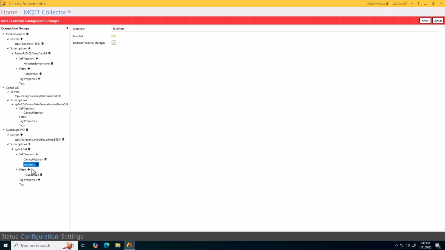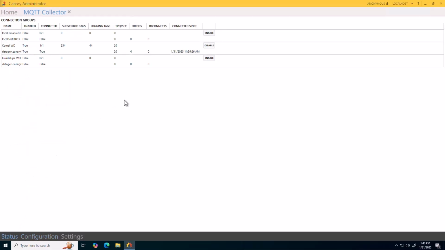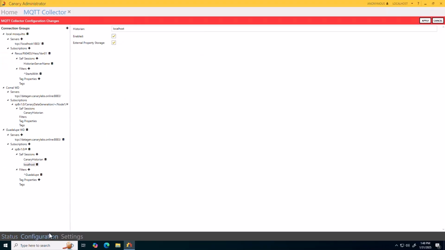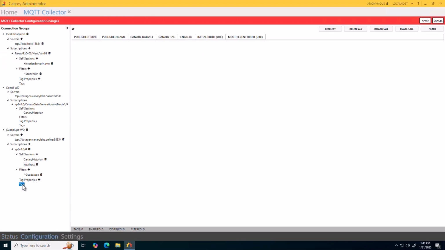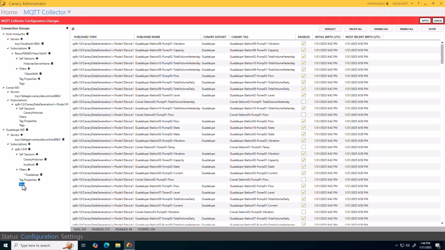Once a session has been enabled from the status screen, the tags table will populate with all of the tags found within the topic the collector is subscribing to. If the session is not configured to log all tags, the user will need to disable the session to manually enable them from this screen.